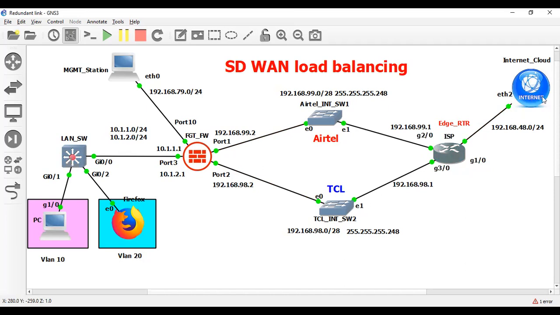This is my internet router and this is the ISP. In my case there is only a single ISP because I don't have much RAM in my laptop's hardware configuration, that's why I have taken only a single ISP. But for connectivity I have taken two switches. As you can see, here I have taken Airtel and here is TCL. This is the ISP which I have assumed.